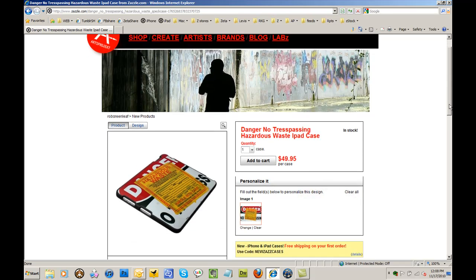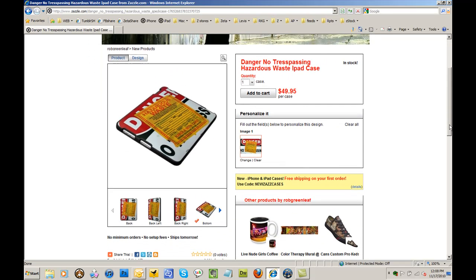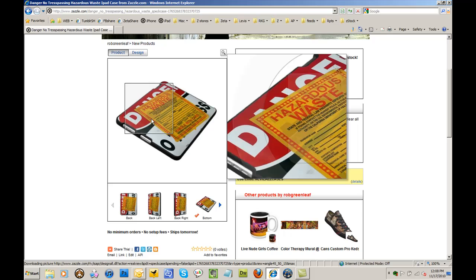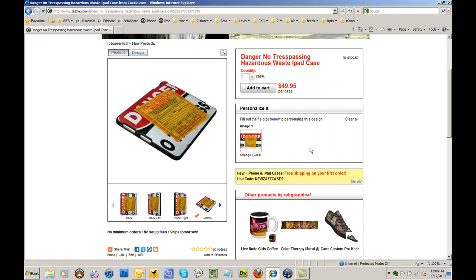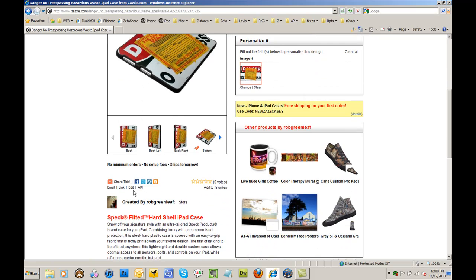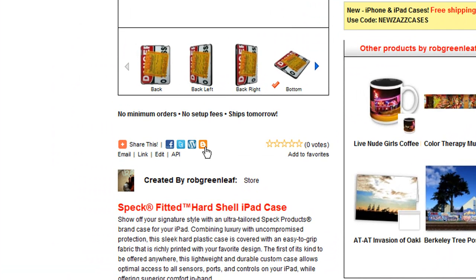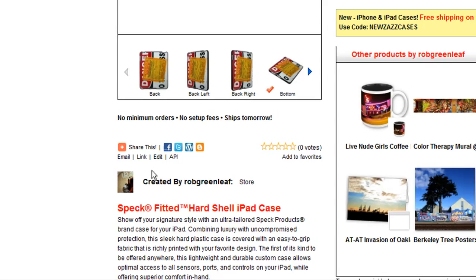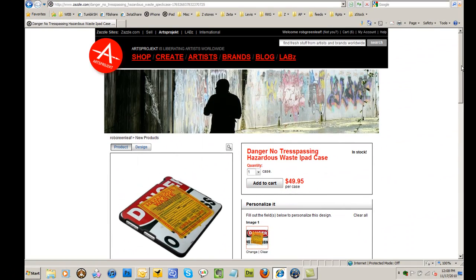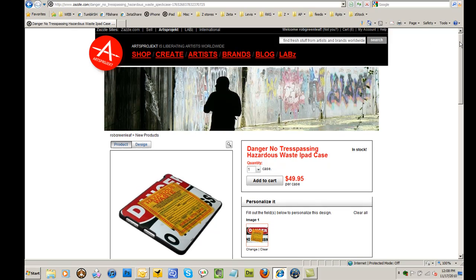When you land on the product page, you're going to see something like this. You've got the product image over here, you've got some information over here, and when you scroll down and you see the Facebook, Twitter, WordPress, or Blogger links, this is the area we're going to talk about today. So first things first, you always want to make sure you're logged in, and the easiest way to make sure you're logged in is to scroll to the top of the page, and you'll see your name here saying welcome, in this case, Rob Greenleaf, suggesting that I'm logged into my Arts Project account. Now let's scroll back down here.